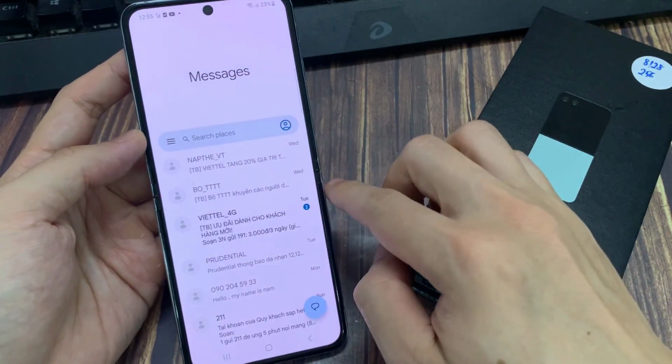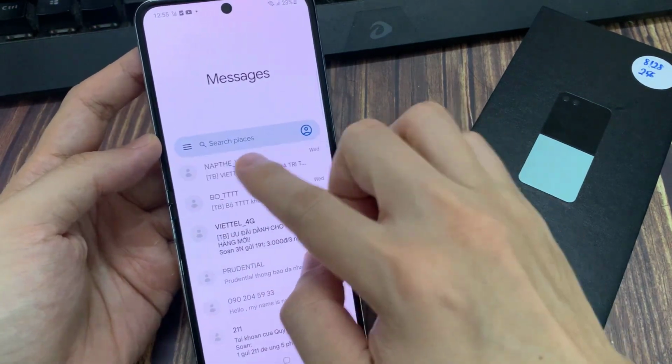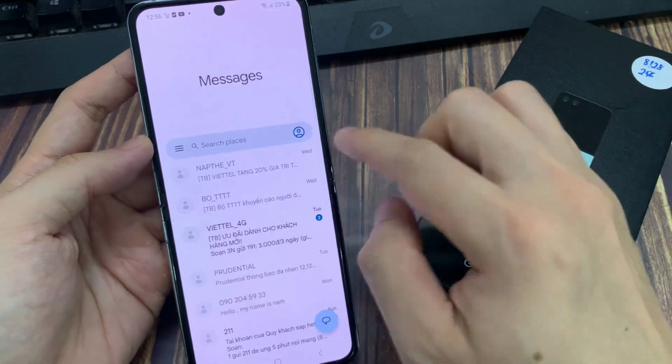And that's it, so that is how you can set your swipe right or swipe left action in the messages list on the Samsung Galaxy Z Flip 5.